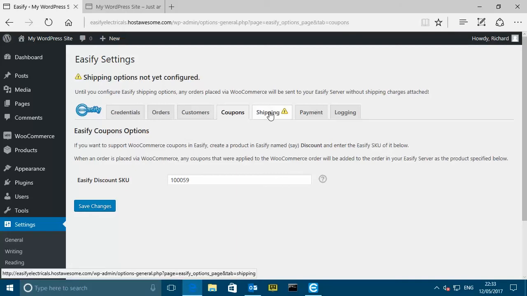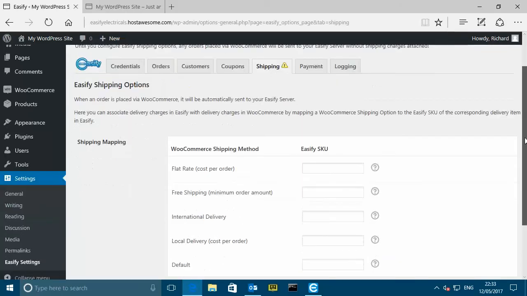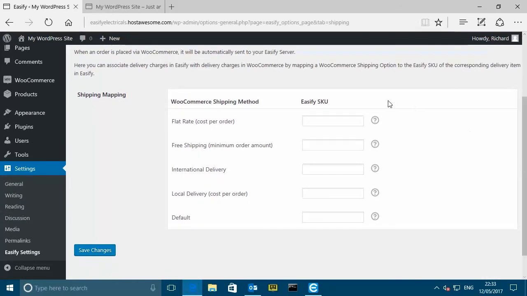Okay, moving on to the shipping tab. That's a similar setup really. If you look at the shipping tab, here you can see we've got a few more things to set up. But this is where we set up shipping mapping. It's a similar idea to the coupons.